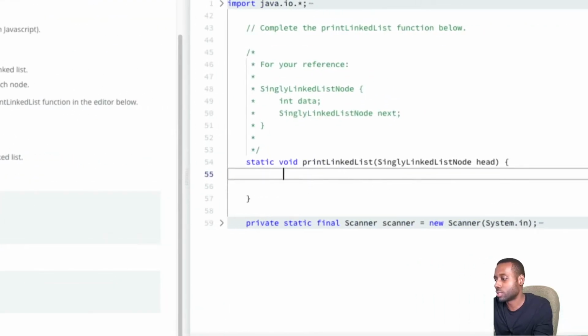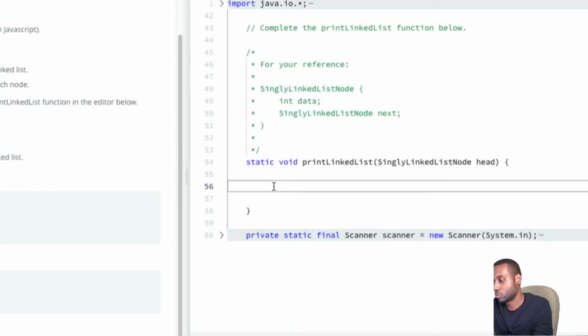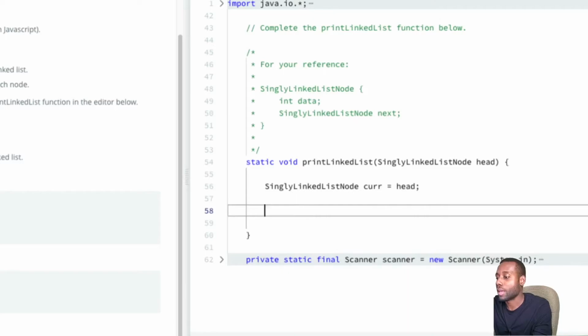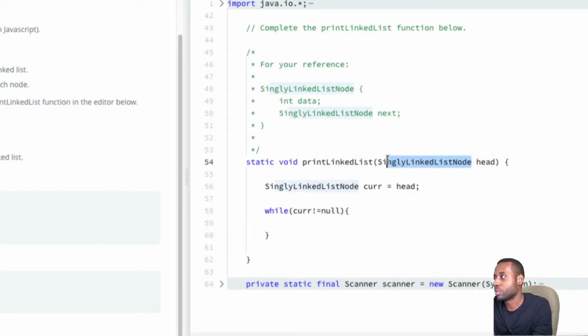So what I like to do, since this is a singly linked list, we get a pointer and we take a reference to the head. Then we're going to iterate through from the head. I take a reference to the head because we get a reference to it right here.